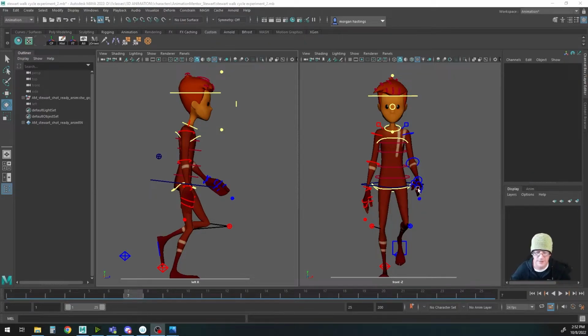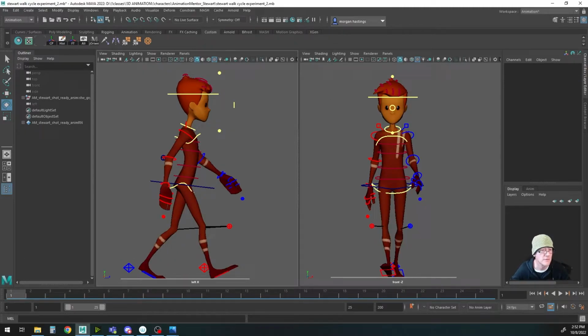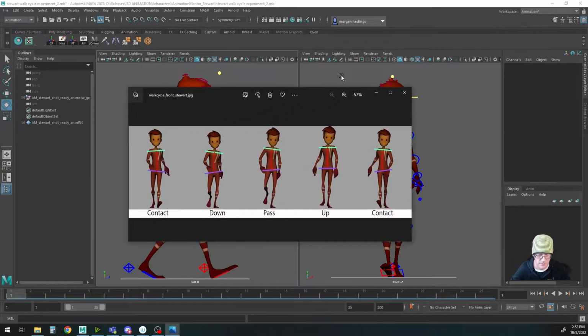All right, now let's do the shoulders. If we look at the shoulders here, we have the shoulder going mostly down on the down pose, and then straight ahead on the up pose.